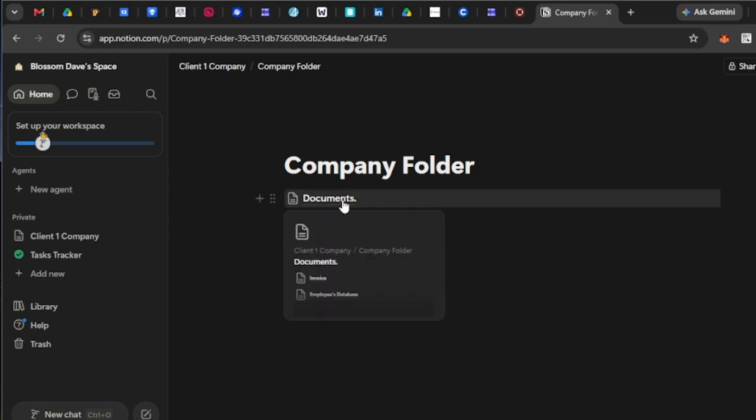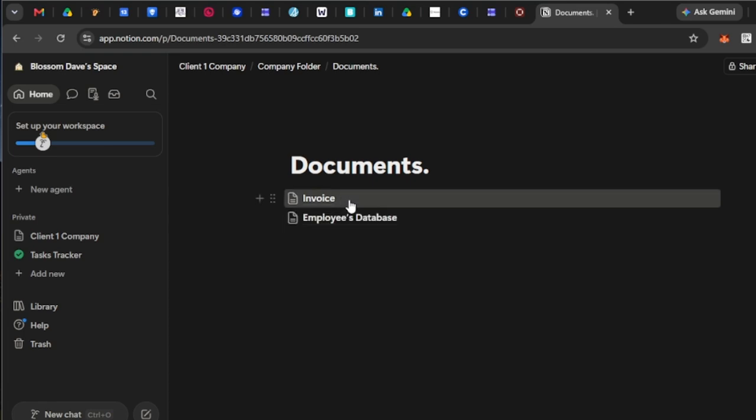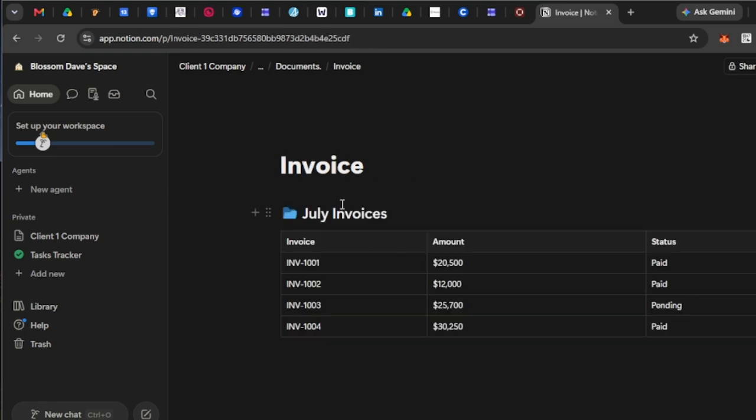First of all, we have the documents of this company, whereby we have the invoice and the employees data. So this is our invoice. As you can see, this is our company's invoice. For the July invoice, we have the paid and the pending invoices. If you go on, we have the employees database.